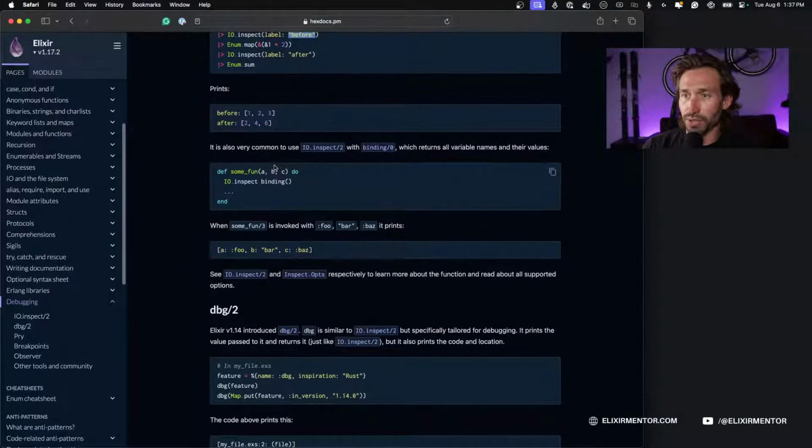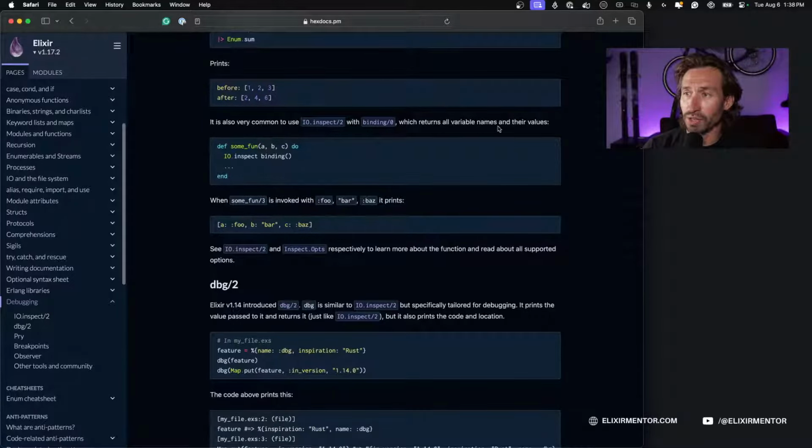So that's pretty cool. It's also very common to use IO.inspect arity2 with binding arity0, which returns all variable names and their values. All right, so let's see, inspect binding. So if we create some function here, we pass in 3 arguments, and then we say IO.inspect binding. Let's see, with some fun.